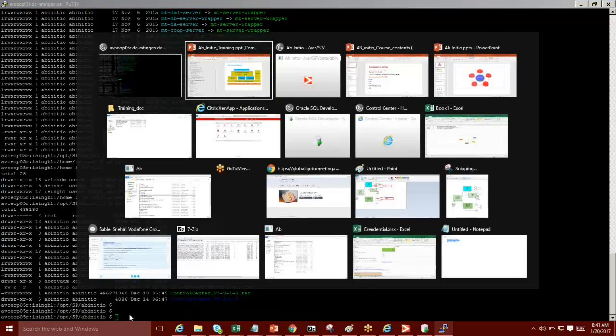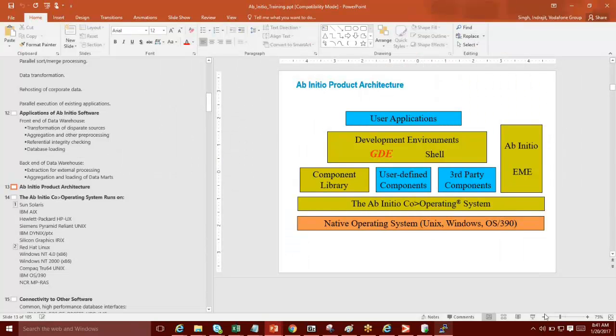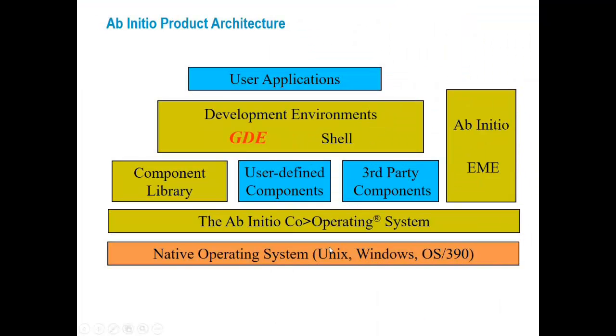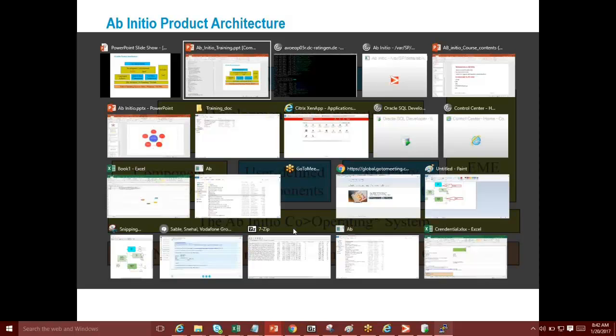Okay, so to understand that part, I was telling you last week. So you compare this one, and what is native operating system? The native operating system is nothing but either it is Unix, Windows, or the mainframe system. On the top of that, you have to install the co-operating system. Okay, Ab initio co-operating system.